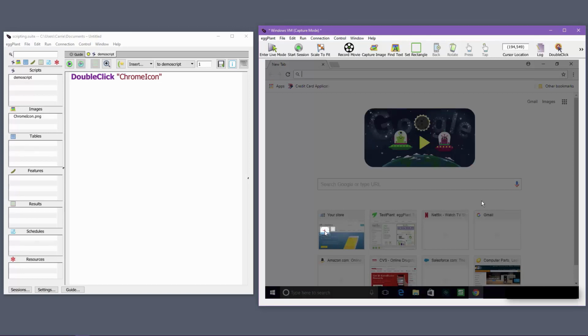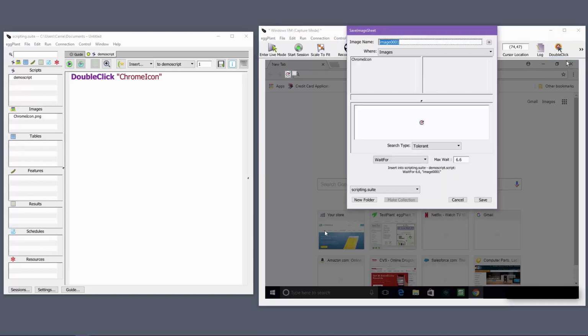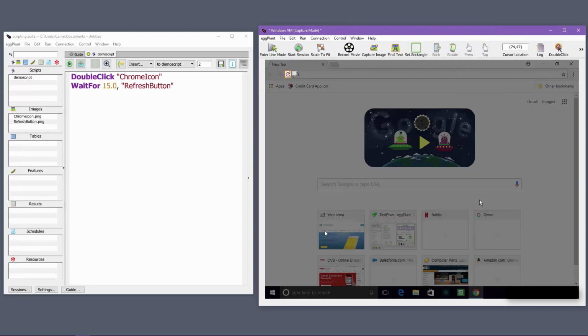For example, it's possible to add a checkpoint that simply waits for the refresh button to appear by specifying an image of the refresh button and selecting Wait For from the toolbar. This adds a visual checkpoint into the script that confirms the refresh button is present before continuing. Wait For is an excellent command to use, both when ensuring certain UI and text elements are present and also when addressing scripting timing problems.